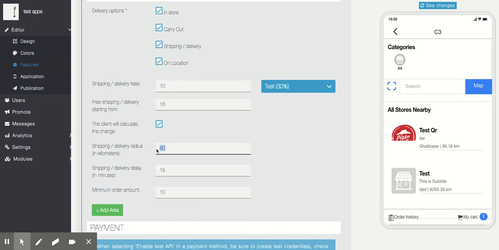And here is the delivery radius in kilometers. This is the maximum delivery radius within which I want to accept orders. If you want to allow delivery from the complete city, you have to enter something like thousands of kilometers, or in this case I want to allow just 100 kilometers. So users who are at a distance of more than 100 kilometers, the system will not accept orders. And after 15 kilometers, it will charge 10 USD, and up to 15 kilometers, it will be free.